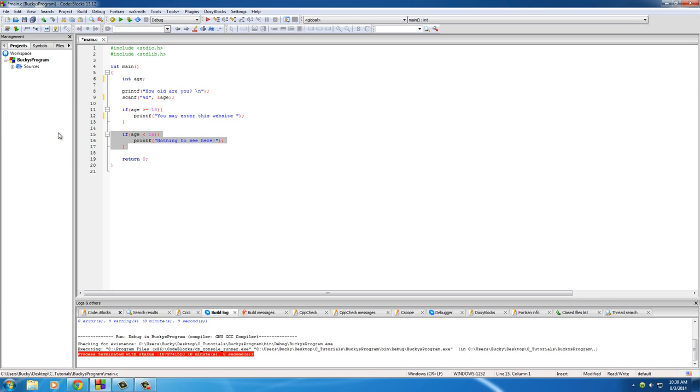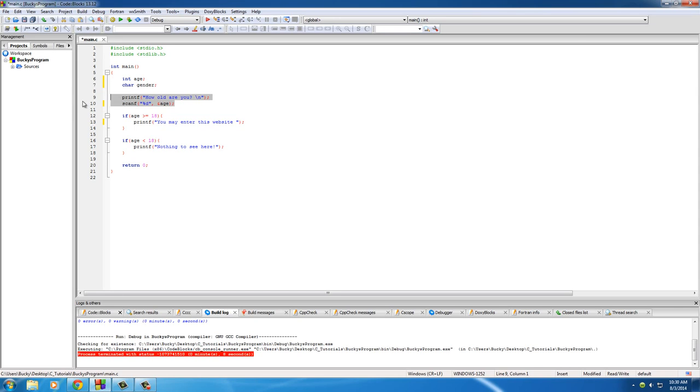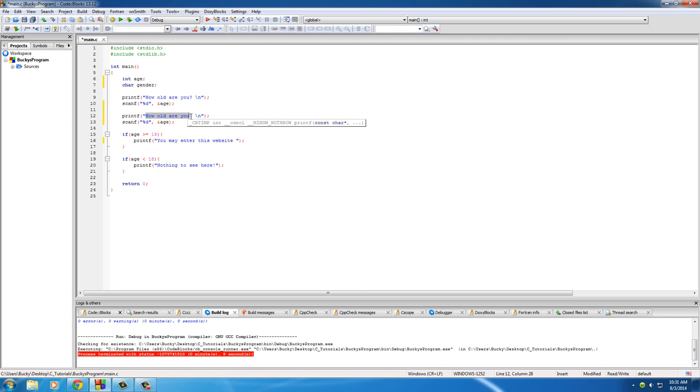But now what I want to do is, I want to say this. If they were allowed to enter the website, then let's just go ahead and give them a custom welcome message based on their gender. So of course, we need a variable for gender, name it gender, and we also need a place for them to input it. So we'll just copy this and we'll put something like what is your gender, and make sure to give them options.